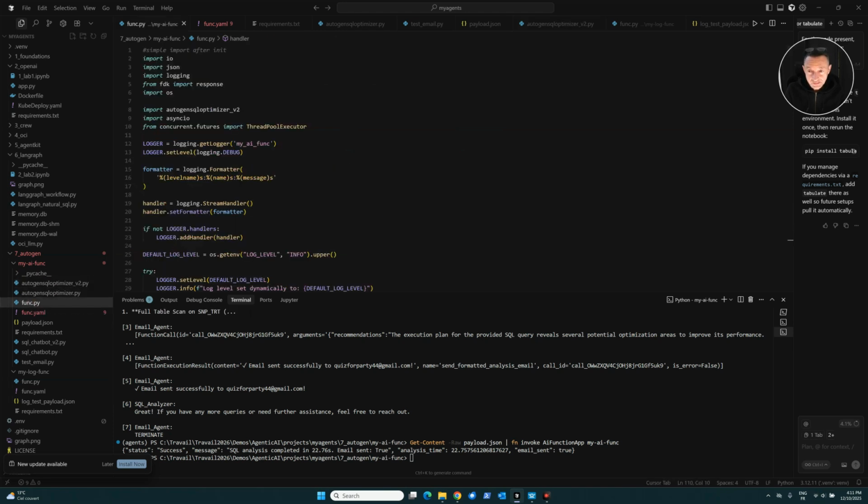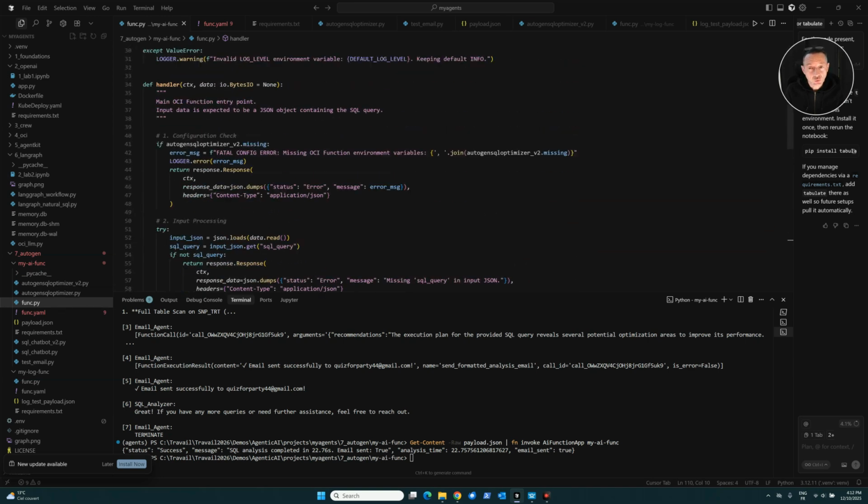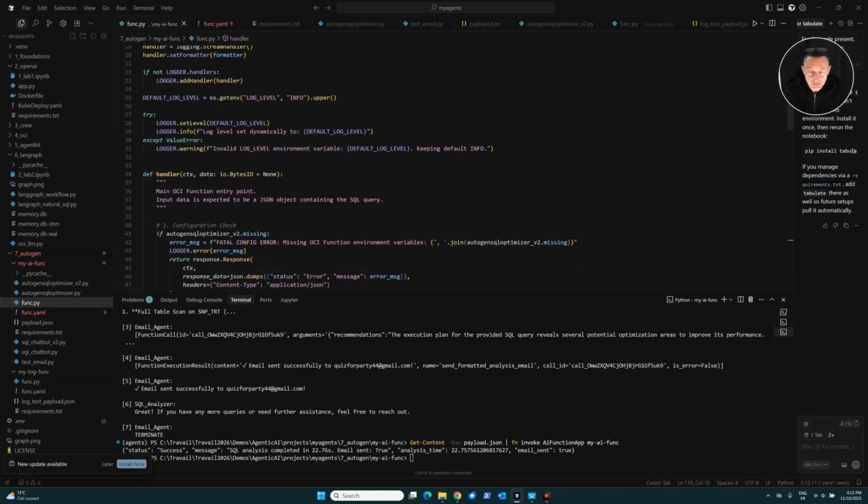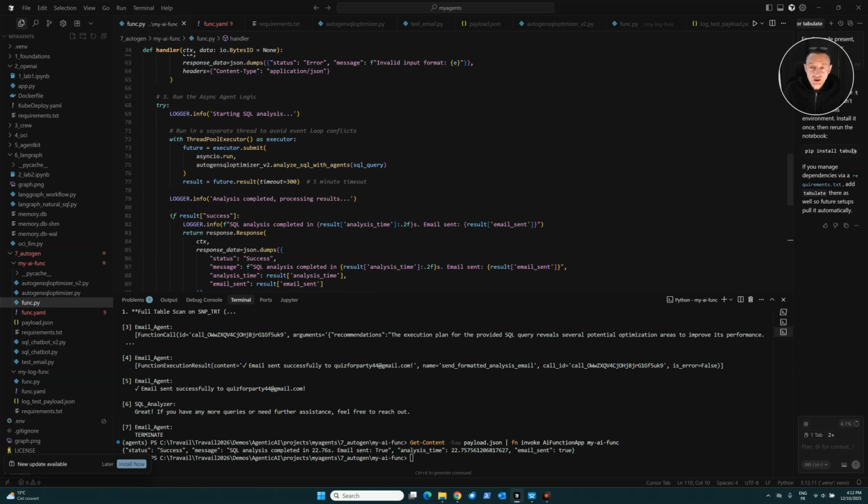Then I integrated this code into an OCI function, because I was thinking it's quite nice to get an event like, please analyze this SQL query and send me the result in my email. So a tool like that running in a function. The function is just using the Autogen code. There is a subtle thing: it means asynchronous call, so I had to use a thread pool executor in order to run the Autogen code, but it's okay.